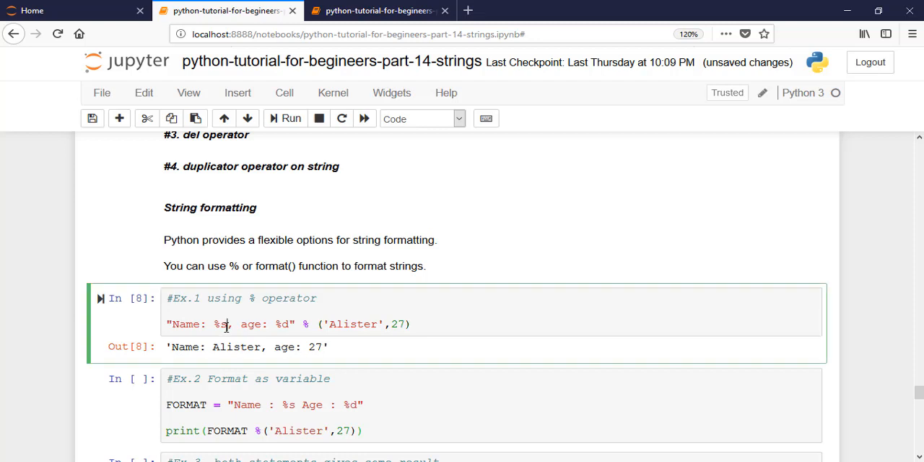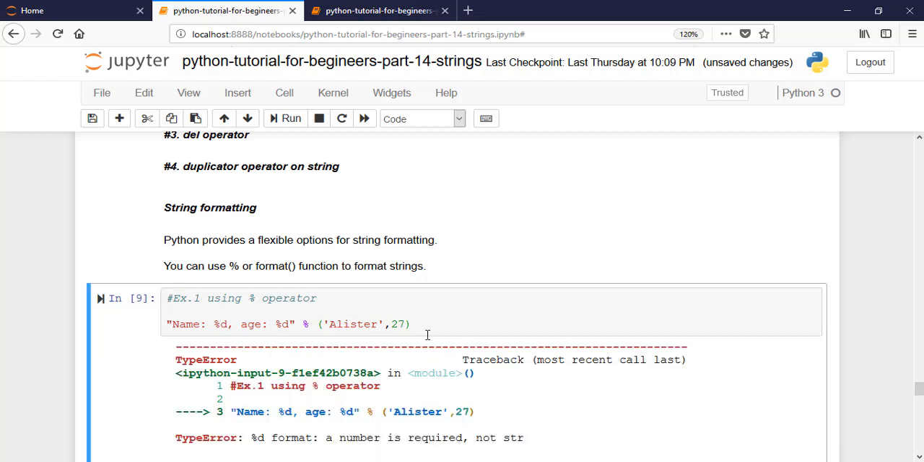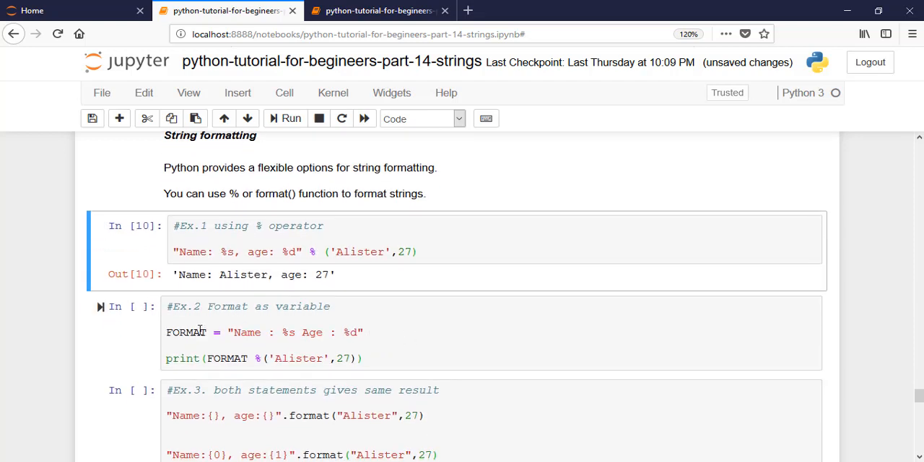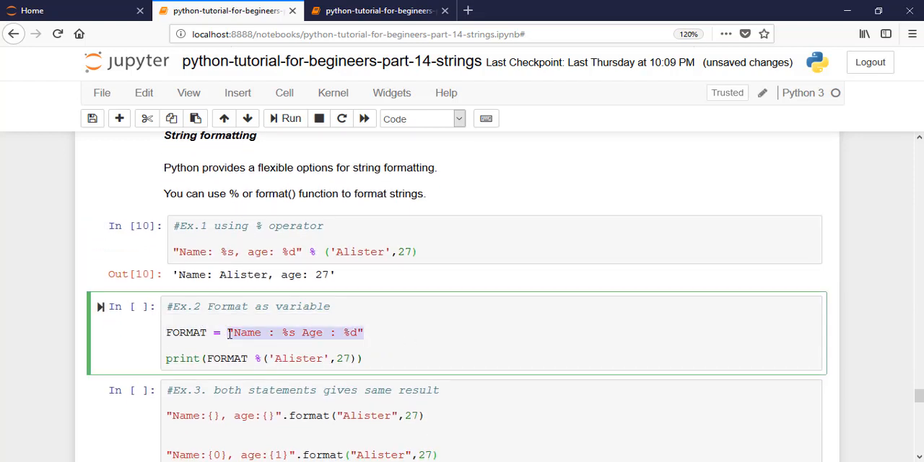Notice when you specify the data type specifier as string, the corresponding value has to be a string. Suppose I use d, it will throw an error. It says a number is required, not a string, because here we are passing percentage d, so it has to be a number. The next one is we can assign the format string to a variable.